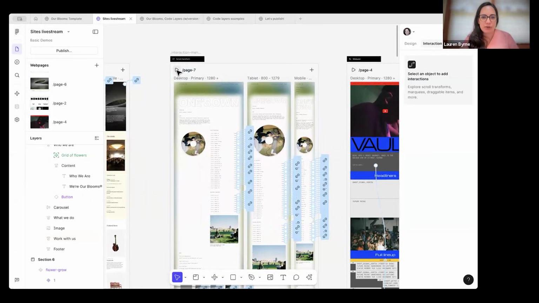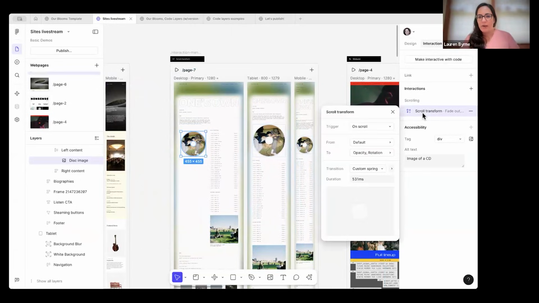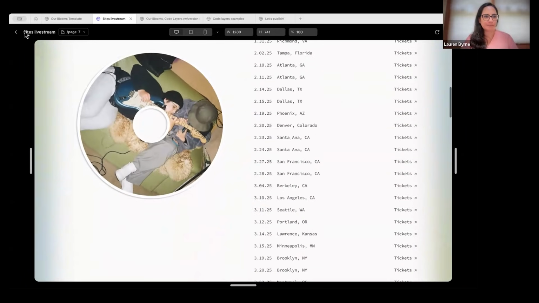We have scroll transform that's applied to this CD player over here. This is allowing us to both rotate and change this as we scroll. So again, just a fun thing right here.